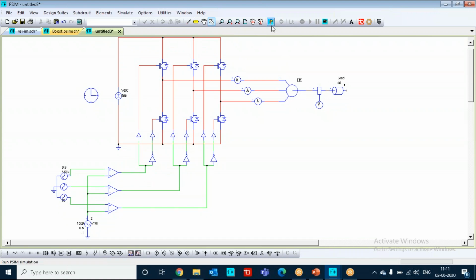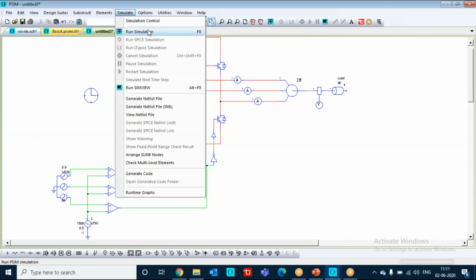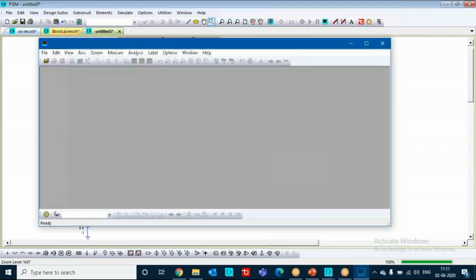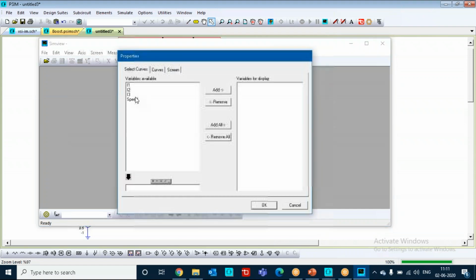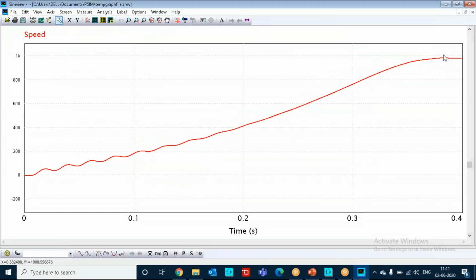Everybody can run the simulation by using the simulate option: simulate and run simulation. Next, you can select the speed and add the variable display and see the speed. Because it is the initial stage, it will take some time, like 0.4 seconds, to reach the final speed.